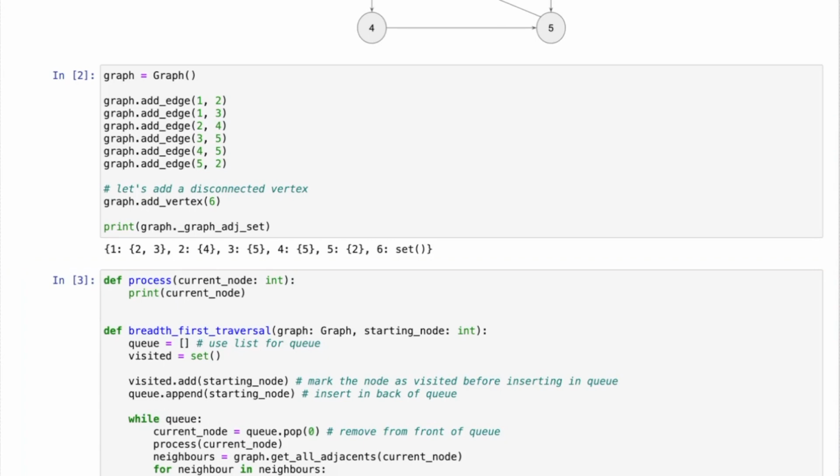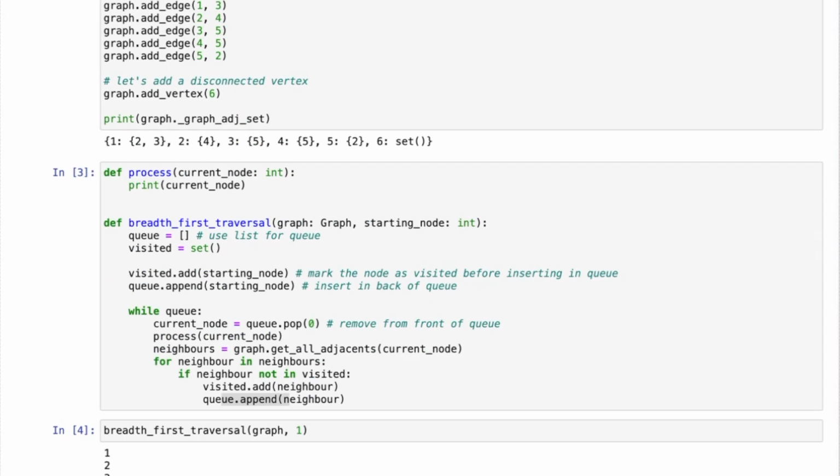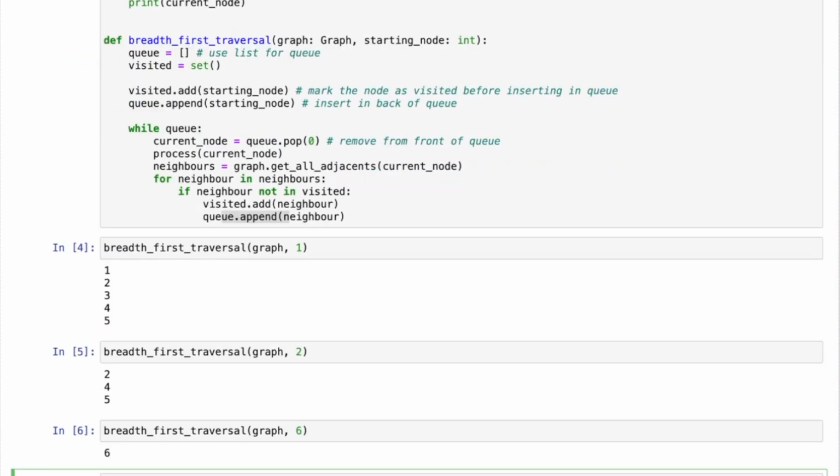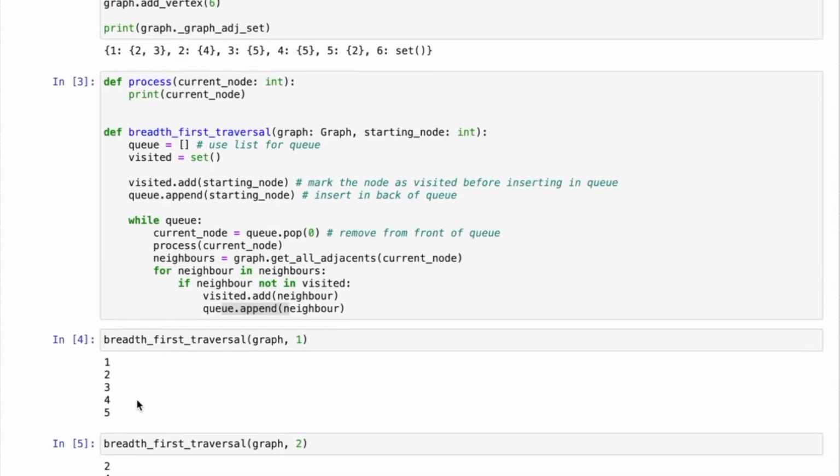So if we start breadth first traversal from 1, this is how it's gonna look like. 1 2 3 4 5. If we start it by, let's say, 2, we will simply traverse 2 4 and 5. We will never reach 1 or 3 or 6, right? So 6 is the disconnected node here. If we start from 6, we can't reach anywhere, right? Yeah, so this looks good.